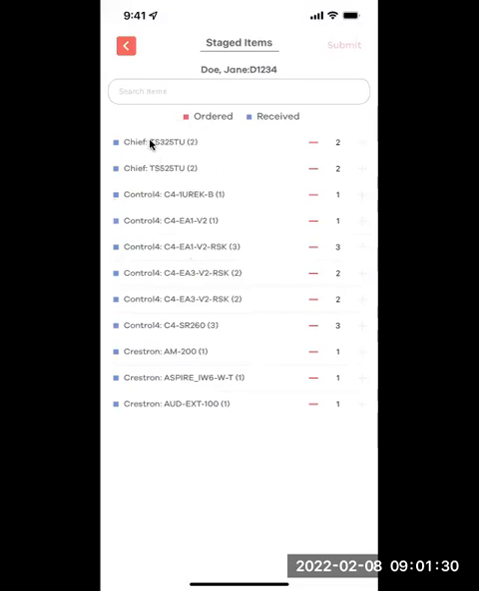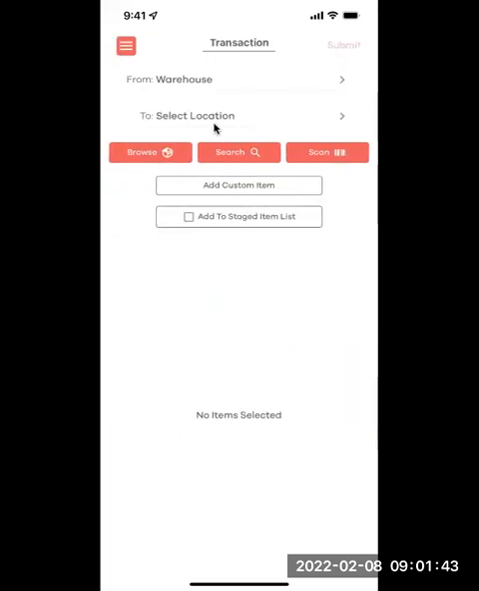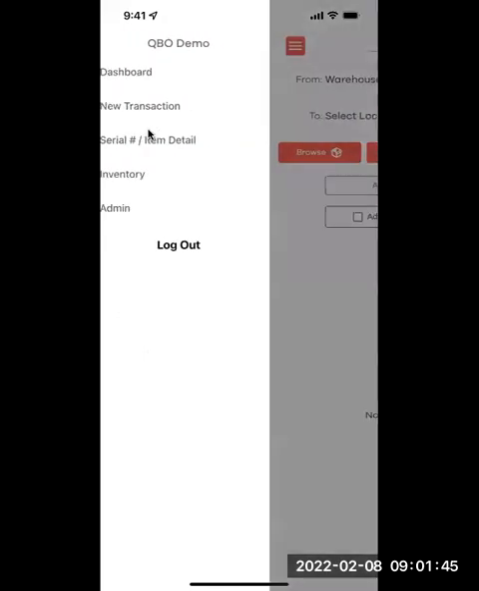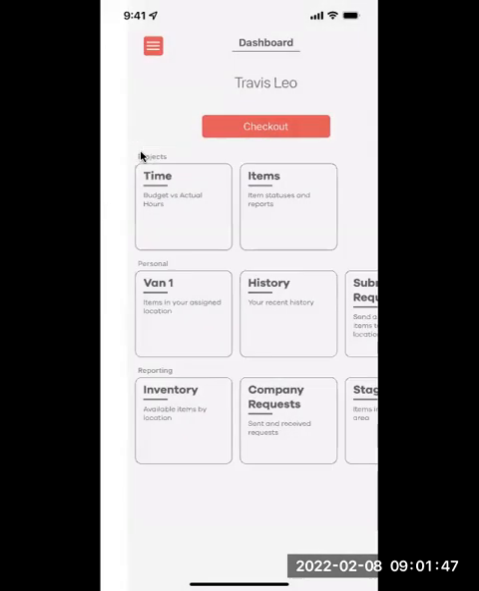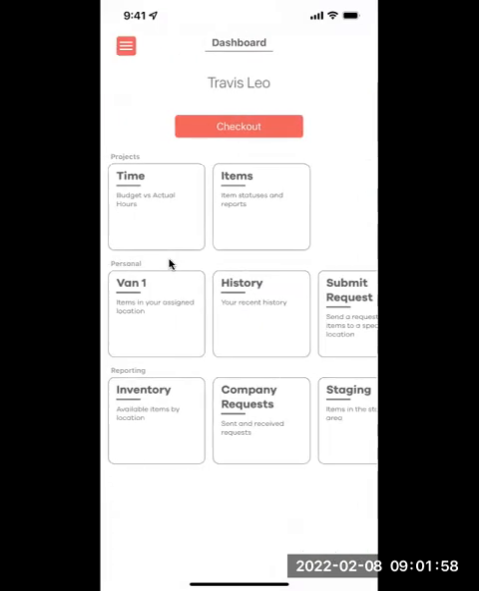And let's say I'm going to take these chief mounts, and I'm going to take these control 4 pieces right here, and I'm going to take this Crestron extender right here. Then I would just go up here and I would hit submit, and that's going to show that I checked those out. So now when I go back to my dashboard and view my history, I'm going to see those items that I just checked out. I see who checked them out, when they were checked out, got that full visibility there.